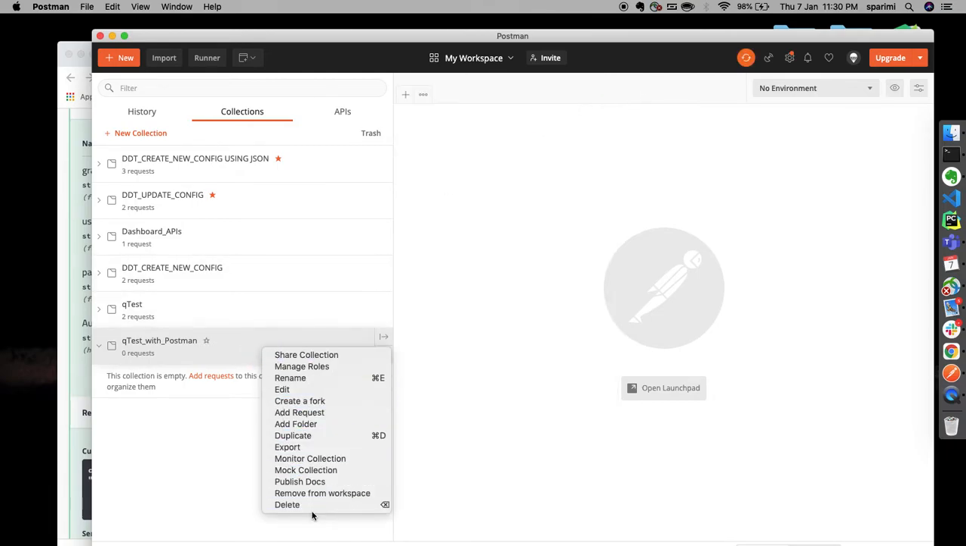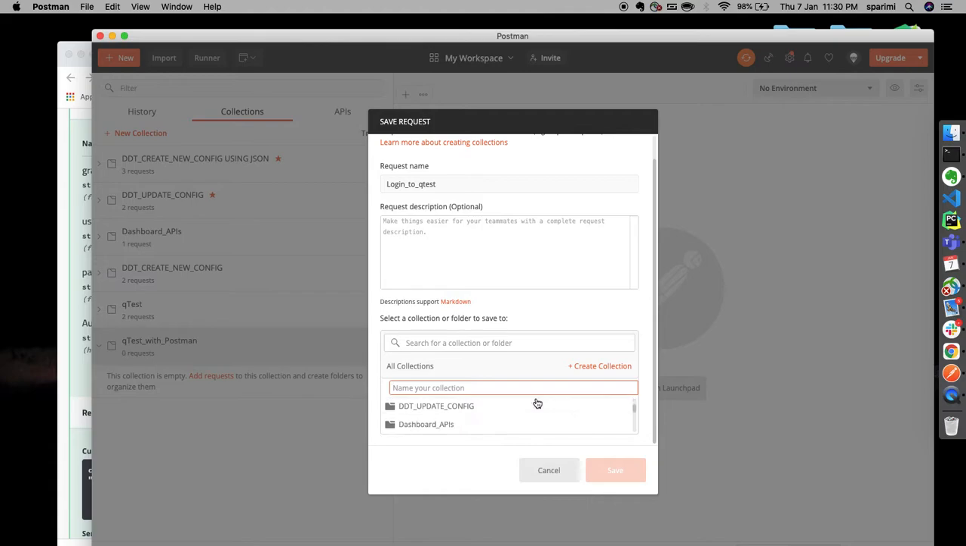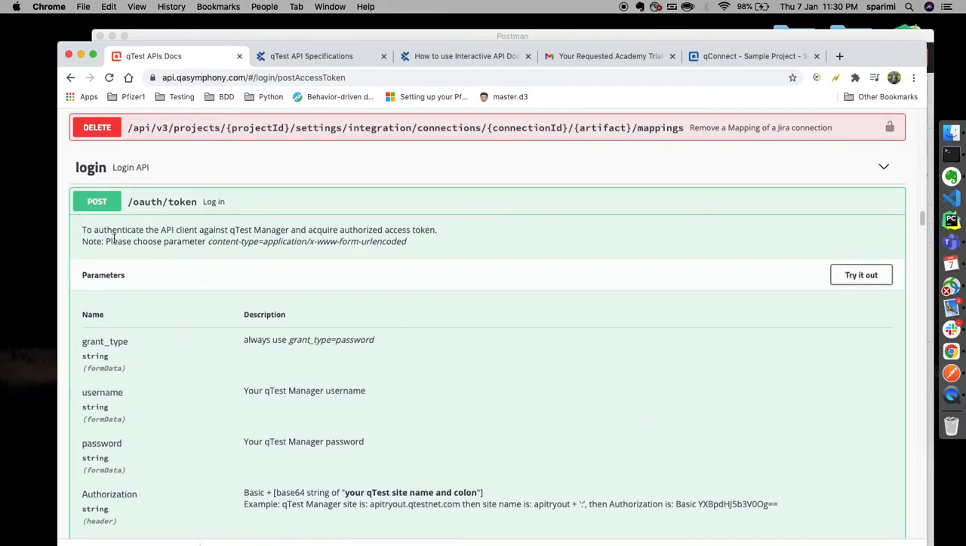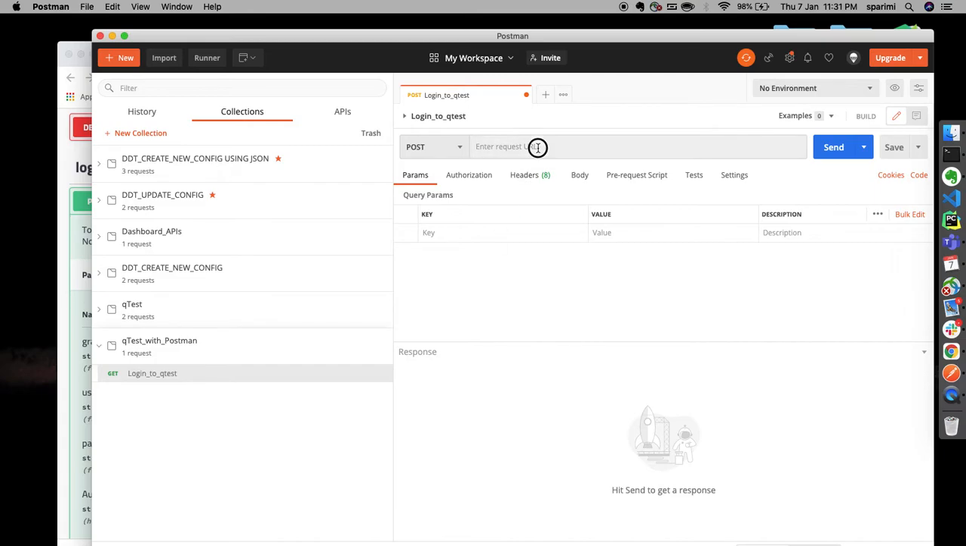Now right click on this, click on add request to that collection. The first request is login to qTest, right? So push add it to the collection qTest with Postman that we just created. Click on save. By default it took the get method, but our login has post method. So go ahead and change it to post, right? Now we changed it to post, and we have created an empty post request to login.